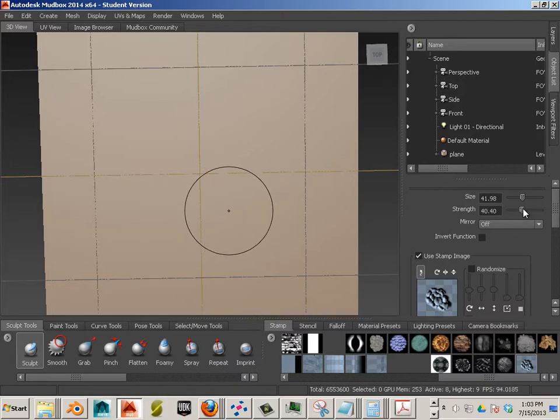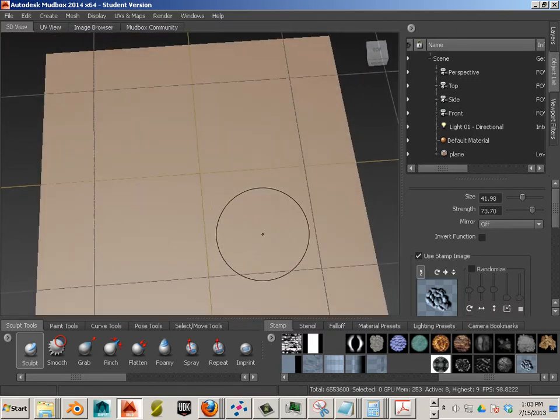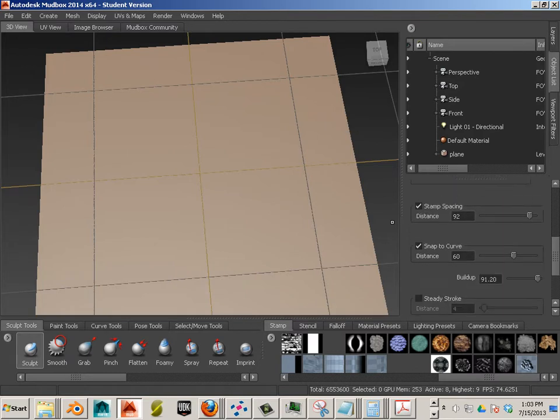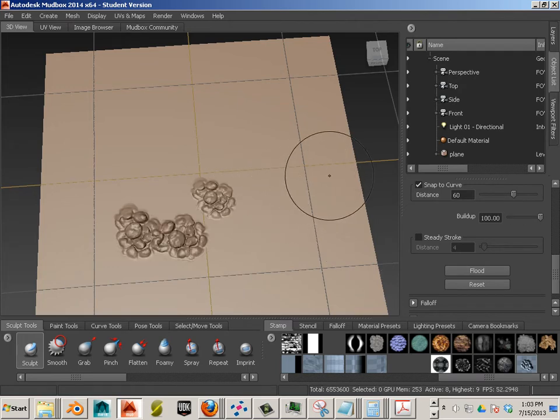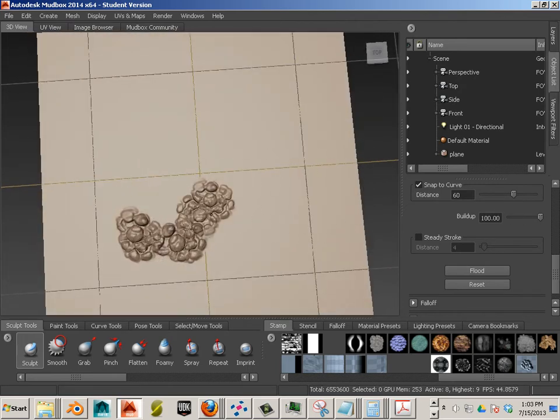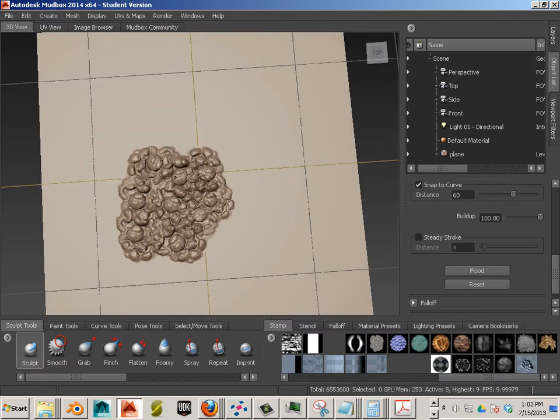Now these vector displacements run a little lean, so you have to almost turn them up. Okay, I want the build up to be like 50%. Yeah, let's go higher. There we go. Perfect. And you can see they fit together really nice.